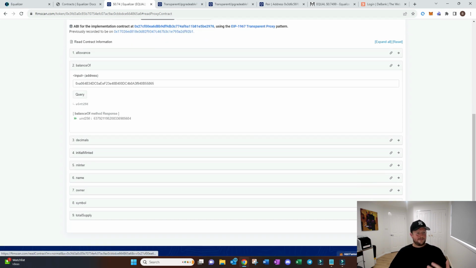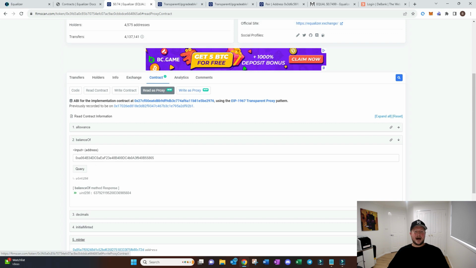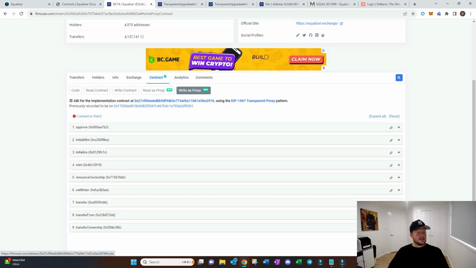There are lots of different functions in this read side that you can go in and understand. The minter, it shows you the address of the minter. You click on this, it's going to take you to that contract. We've got a minter contract. We've got lots of things that are interconnected and interoperable across these contracts. But let's go into the write side of the contract.